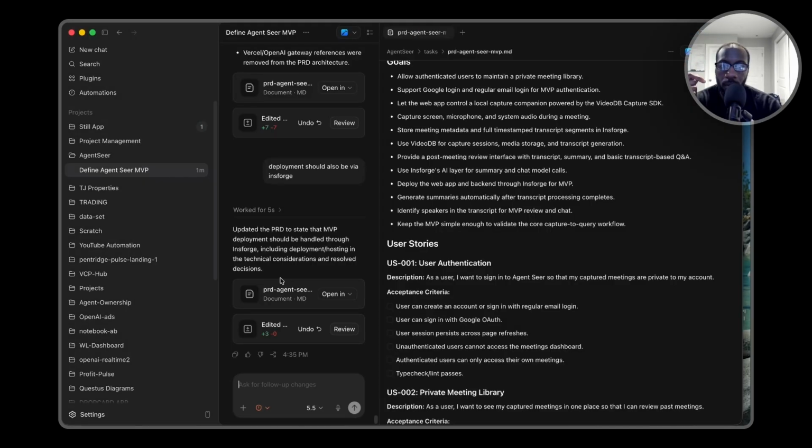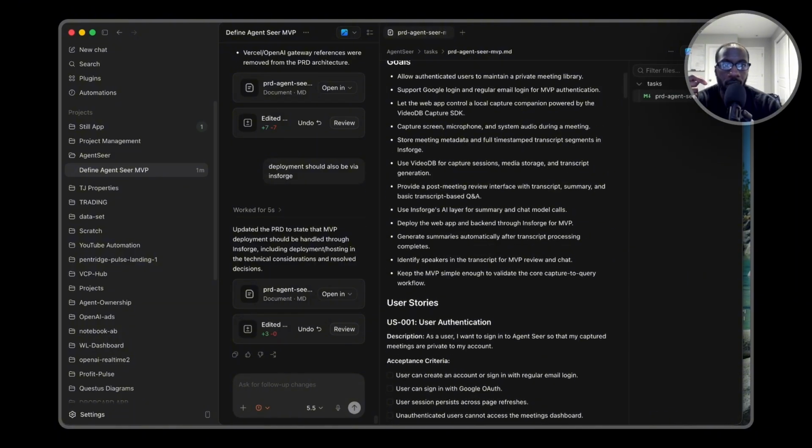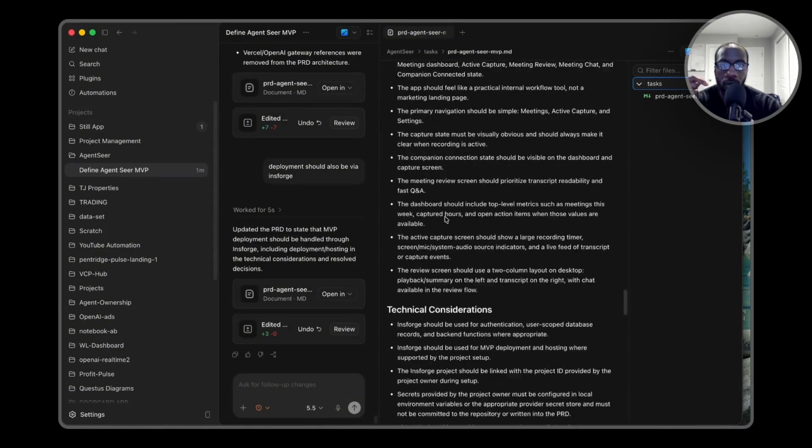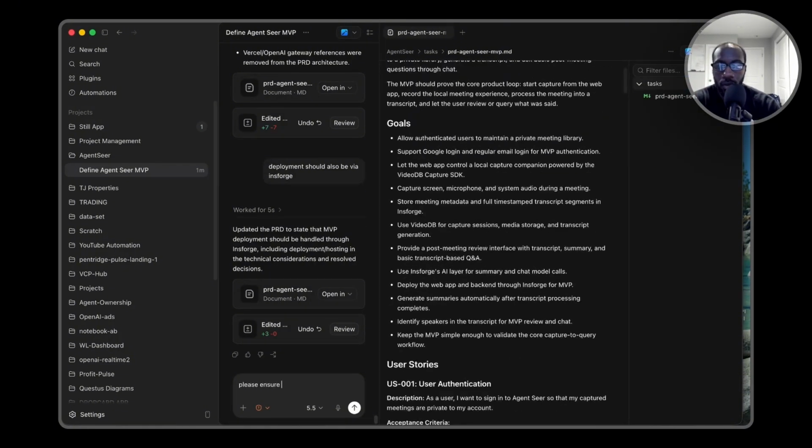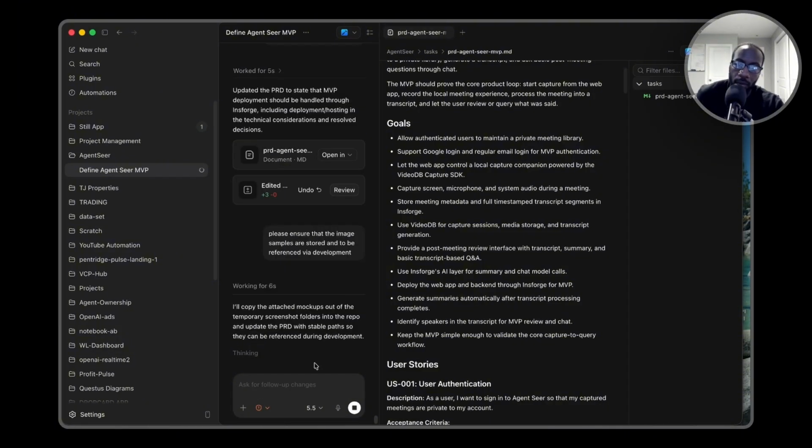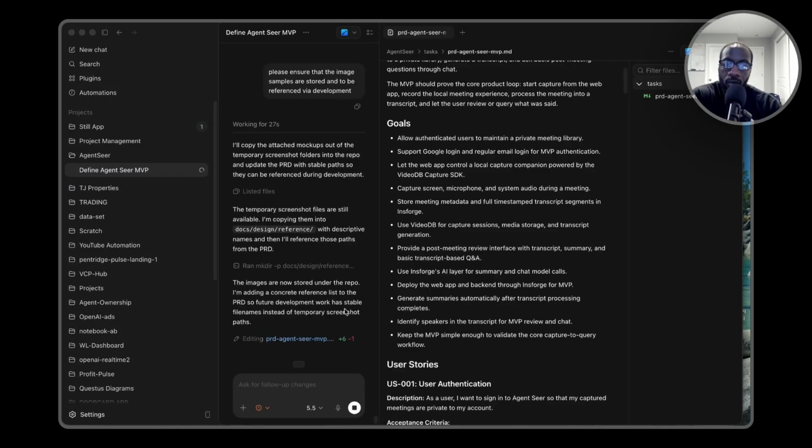All right, so I've updated the PRD to state that MVP. Let's make sure that we have the images. However, please ensure that the image samples are stored and can be referenced during development. Copy the attached mockups out of the temporary screenshot folders and update the PRD with stable paths so they can be referenced during development. The images are now stored under the repo.